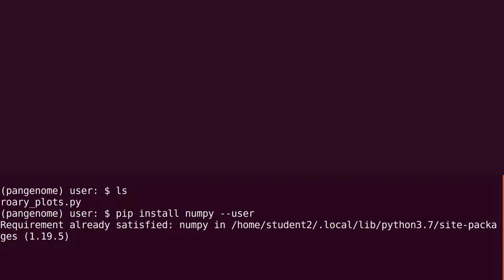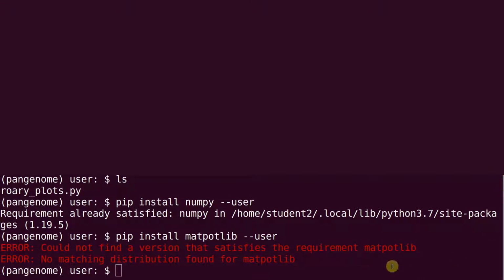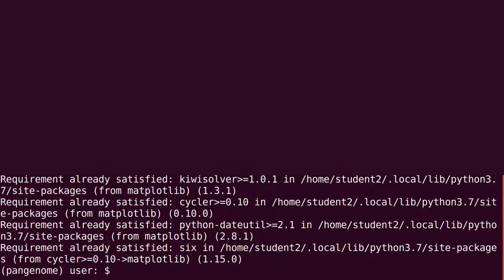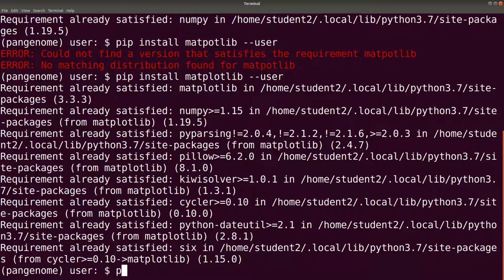If you already have it installed on your system, then you are going to have this message displayed. So let's install the rest as well. So pip install matplotlib. Because I made an error in the package name, I had this error message. So let's use the correct name. This is the correct name. Okay, I already have that one also installed. So let's install the other one.